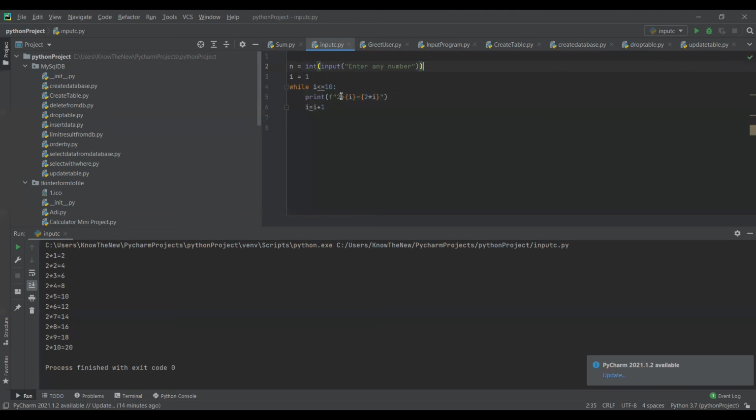And now in place of 2, I will just replace n. And I want to get value of n. So I will add curly bracket also like this. N multiply I is equal to n multiply I. In this way, I can get table of any number that I want.